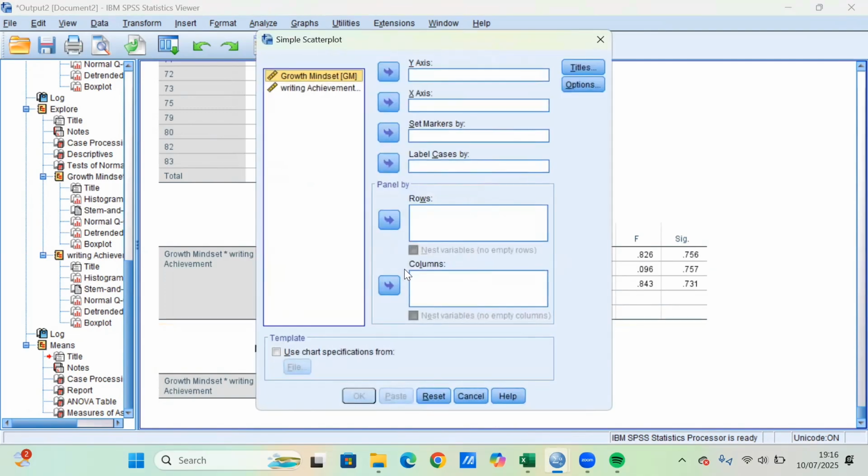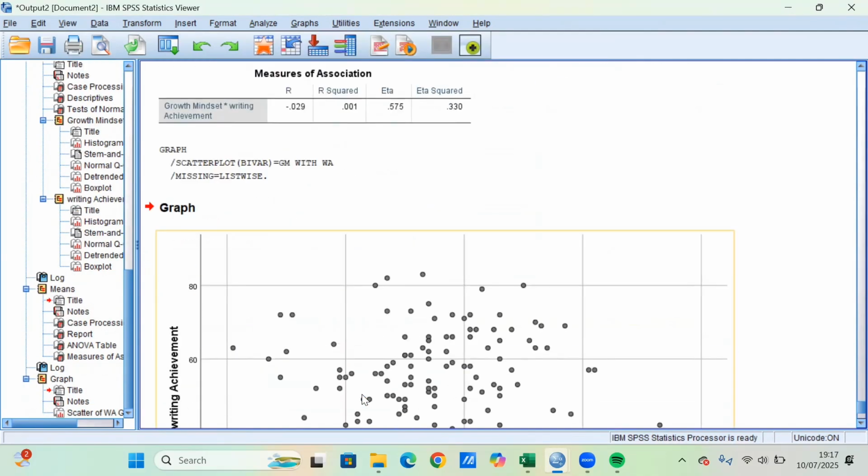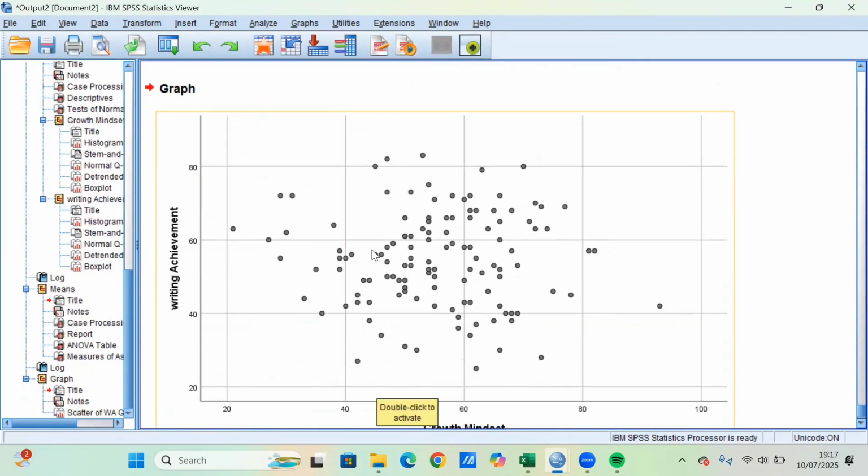So put growth mindset on the X axis and writing achievement on the Y axis. And then click OK. And this is our scatter plot.